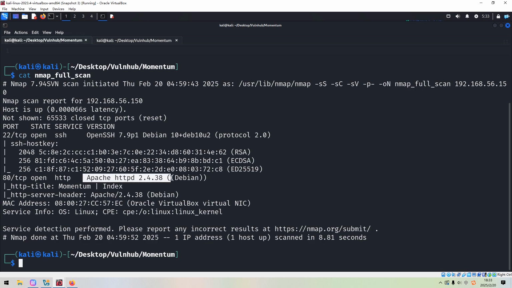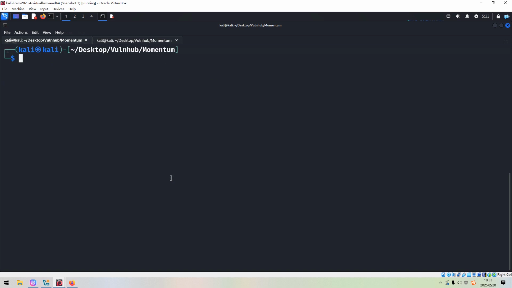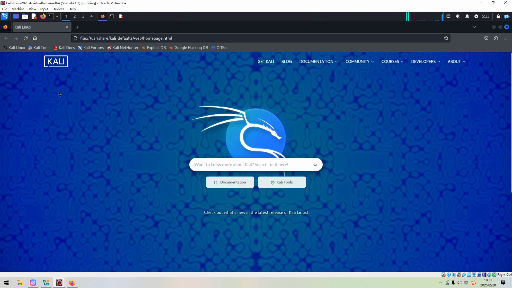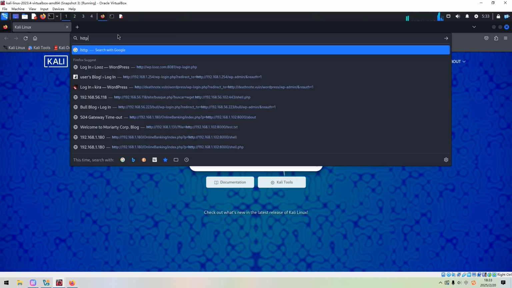So I think it's very clear what we have to do next. We need to enumerate the web application both manually and automatically. Let's clear the terminal window. Now let me pull up the browser and enter the IP address of the target.